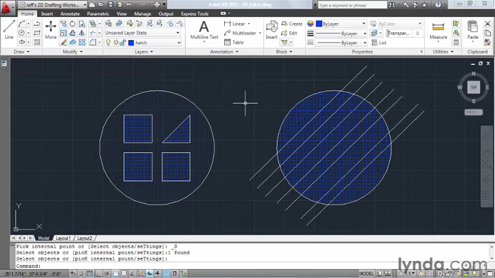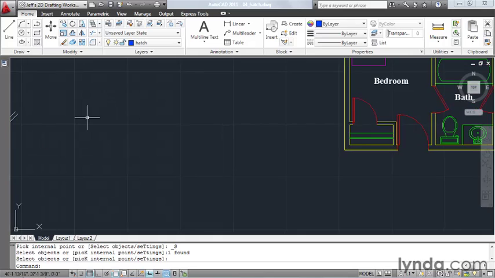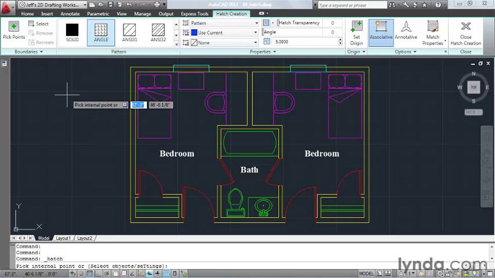Now that we have an understanding of how the hatch tools work, let's try and use them in a practical example. I'm going to zoom out a little bit. We'll pan the drawing over. On my screen, I've got an architectural example. This geometry represents the floor plan for a college dorm room. In this example, I'd like to apply some hatch to the interior of my walls to help simplify the appearance of this drawing. So I'm going to launch the hatch command.